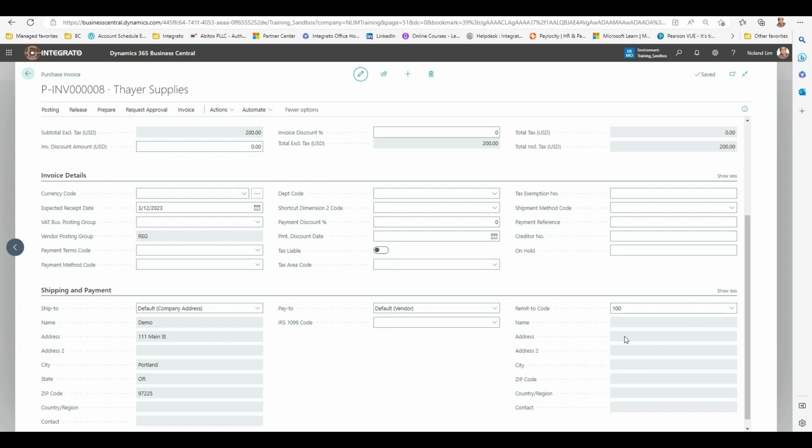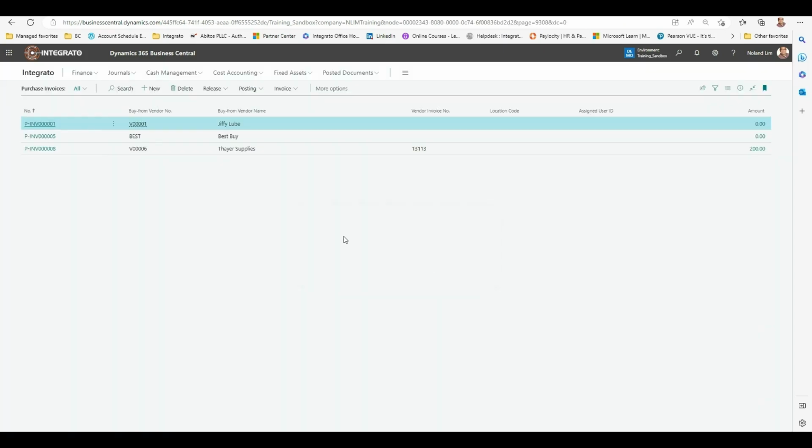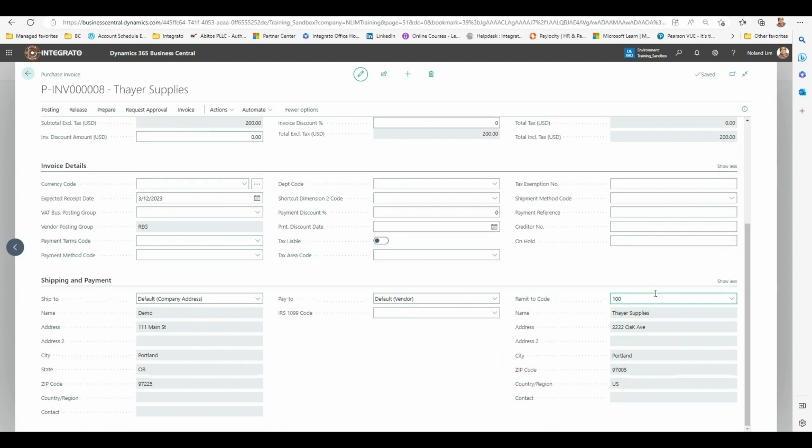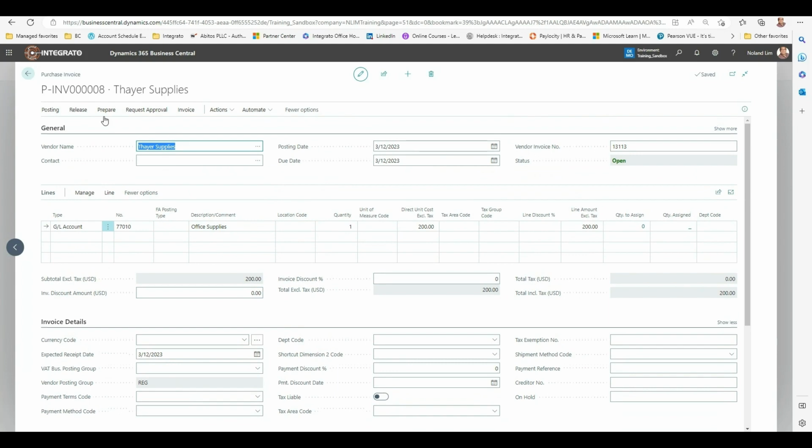Currently, right now, I think that's missing from Microsoft. But to see that information, if I go out and I come back into that document, the system basically refreshes and that information pops in. So you don't have to do that. Just having the remit to code on the document is going to put that onto your check payment. But I just wanted to show you that to see that address currently, you need to go in and out or refresh. So now I will process and post this document so that I can do a check run off of this.